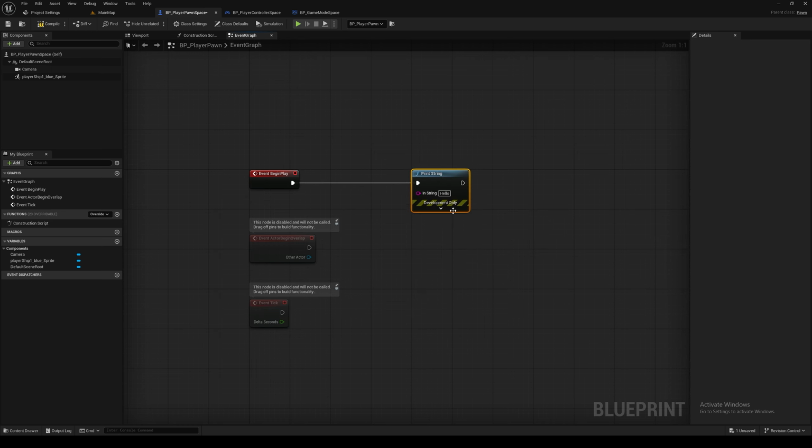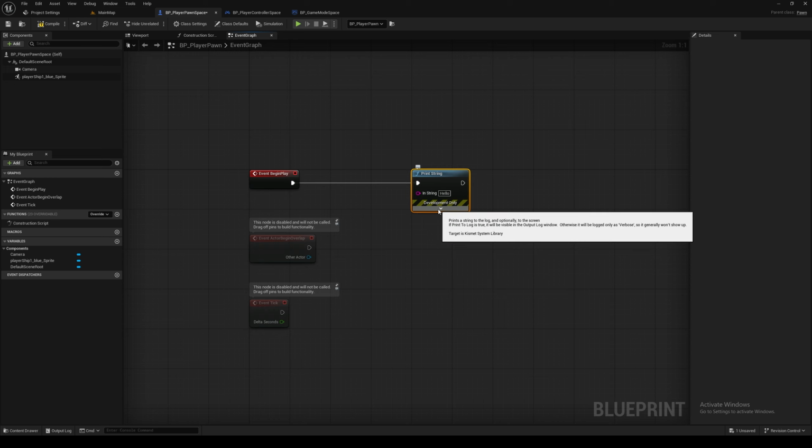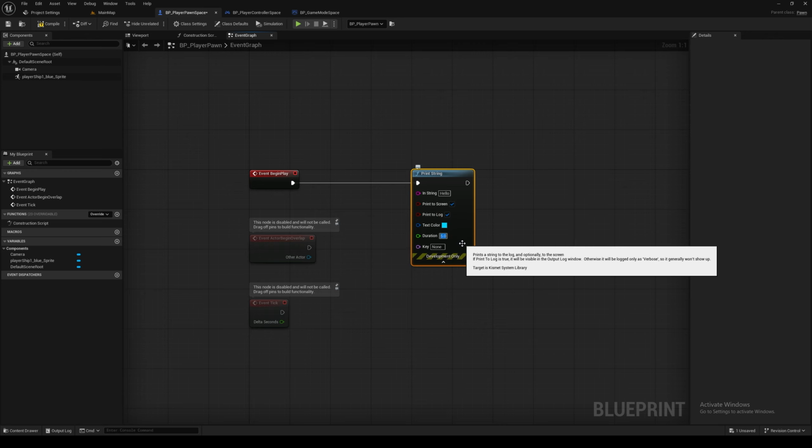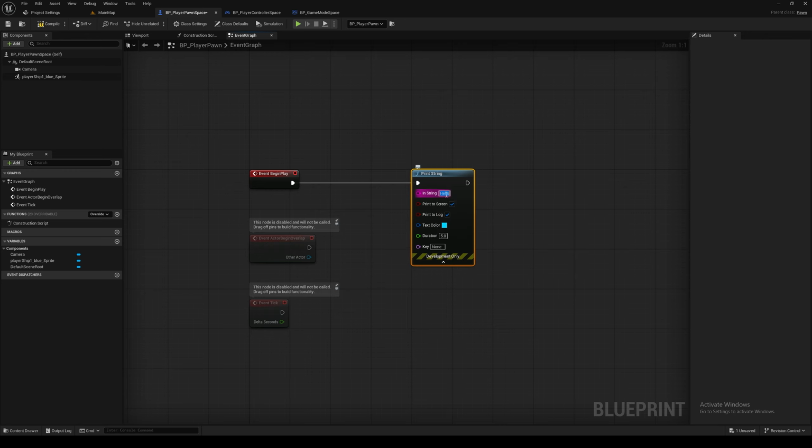What this does is it will print a message on our screen. You can expand it, and you can see these are Booleans. Do you want it to print to screen? Yes or no. Do you want it to print to the log? Yes or no. What color? How long should it show up? So let's say like 5 seconds for duration. And then for the string here, I'm just going to make it say, let's see, single event fire. You don't have to do that. You can leave it at hello. It doesn't matter. So I'm going to hit compile.